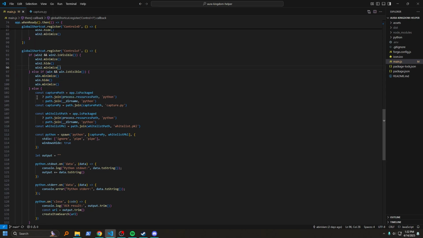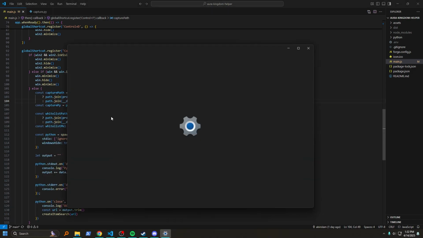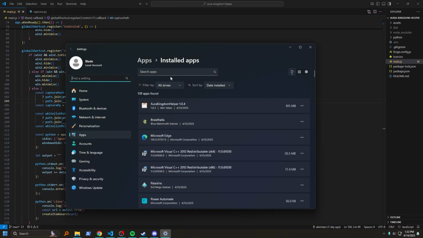So we have this variable capture path, and it's asking, is that a package? What package means is basically, did you create an installer for it? So basically, after I finish doing all my coding, I want to package it up and make it so other people can install it. So this is how you actually get this application. It's an installed application, and if we go into here, you can see, hey, it was made by me.